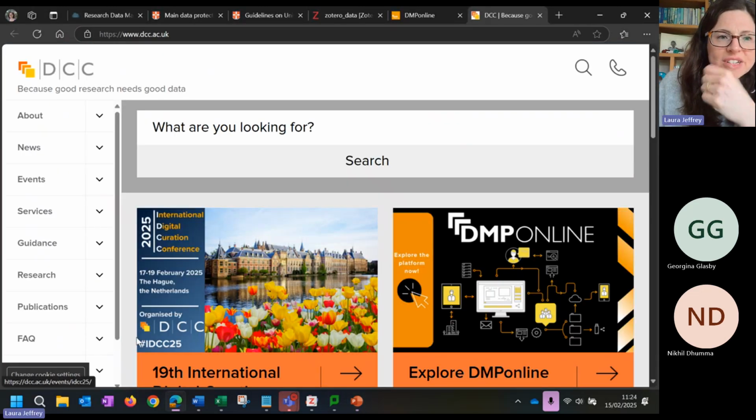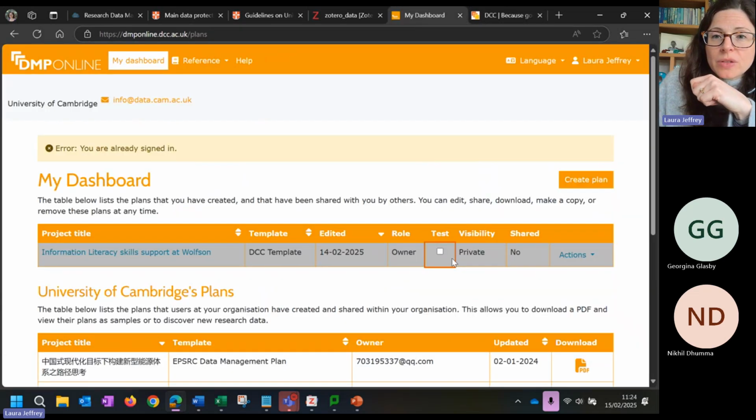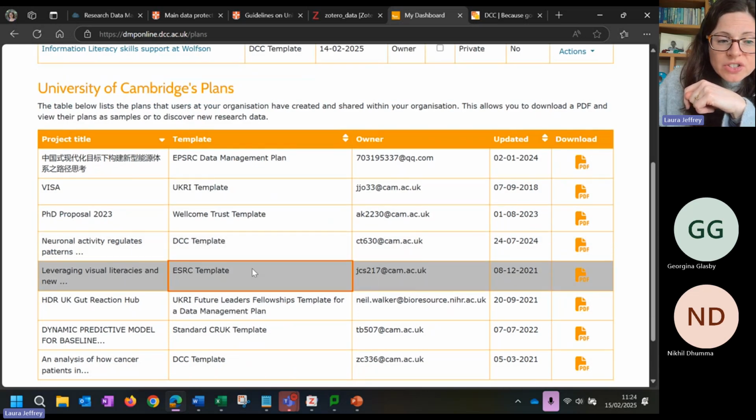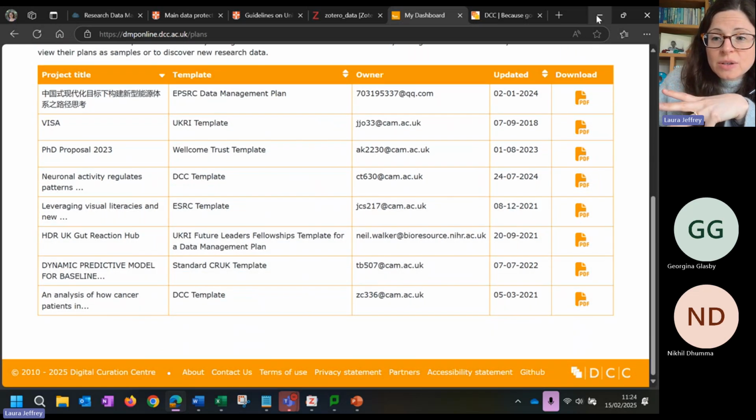Yeah, so there's the Data Curation Center. So if that's all you remember is the DCC, just straight away from that homepage, explore DMP online now, sign up. Yeah, as we said, it's free because it links you into the university. So you can scroll down and just see other people are working on their plans right now, and you get access to those as well. So that's a really helpful tool, I think.